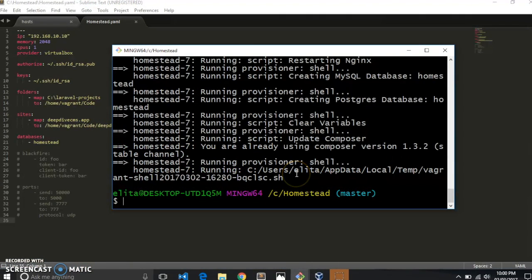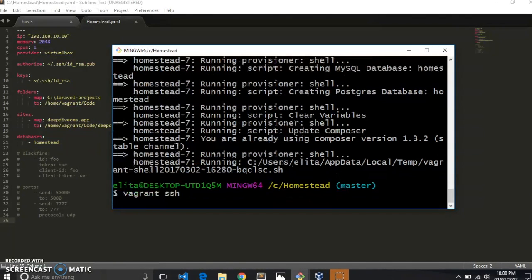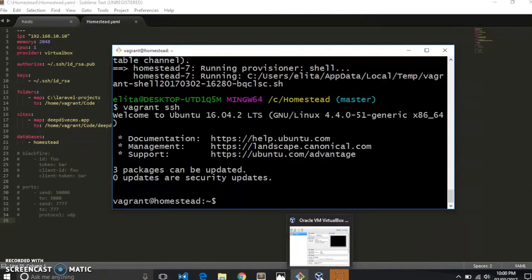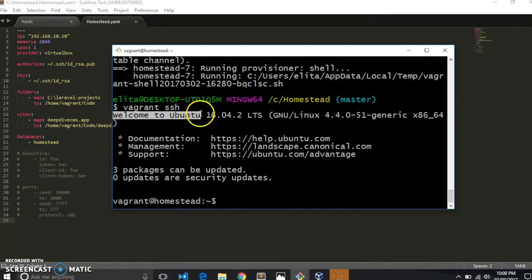Okay, so we have booted our Vagrant Homestead 7 over here using the vagrant up command. Now let's go inside the machine. vagrant ssh. So it should log you into the Ubuntu box. There you go. We have logged into our Ubuntu virtual machine box.